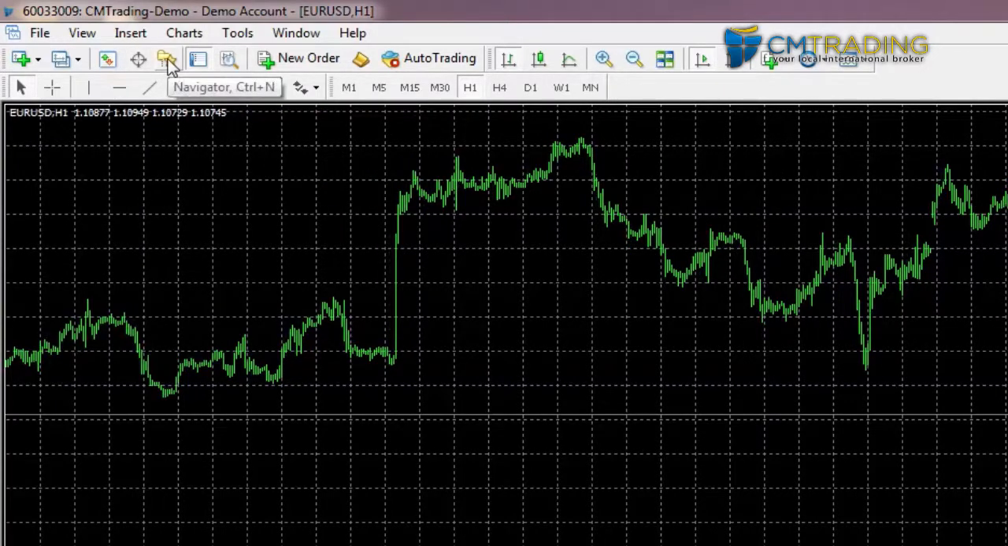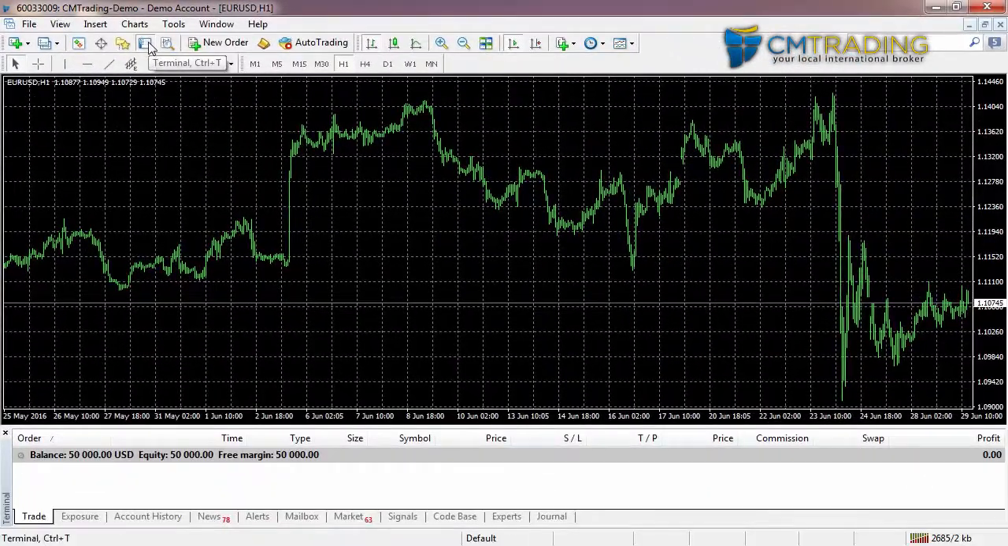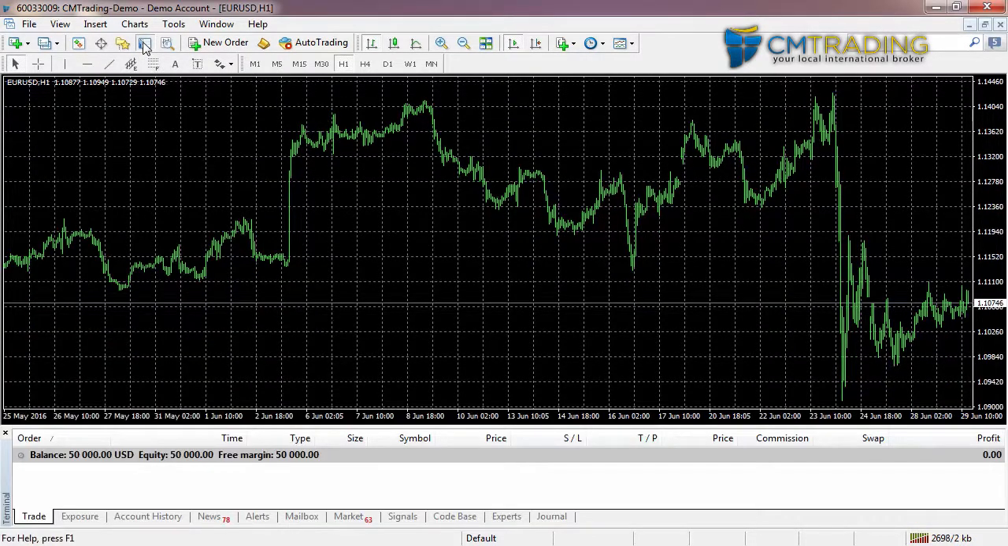The next one is the Navigator. We had a look at that a bit earlier, and we can click to close it. The next option is the terminal at the bottom. This you will find you generally do keep open a lot of the time. If you do want to get rid of it to see a chart, you can click on the terminal button here, and you can click on it again to bring it back. I'm going to leave mine open.